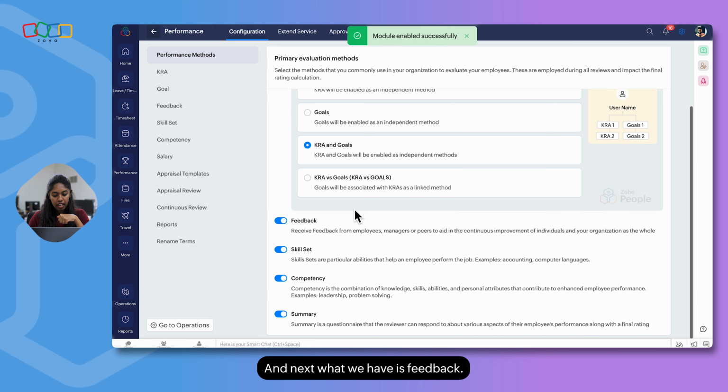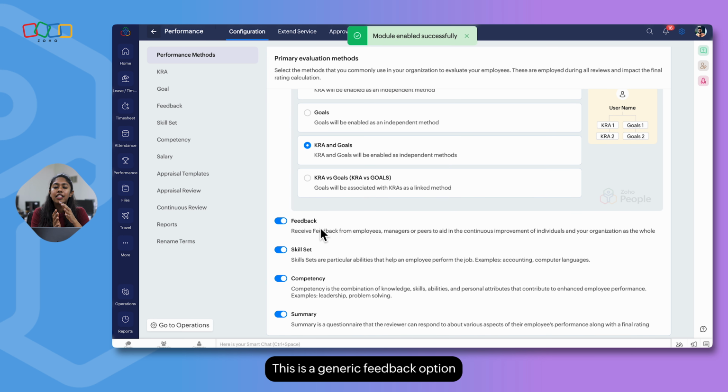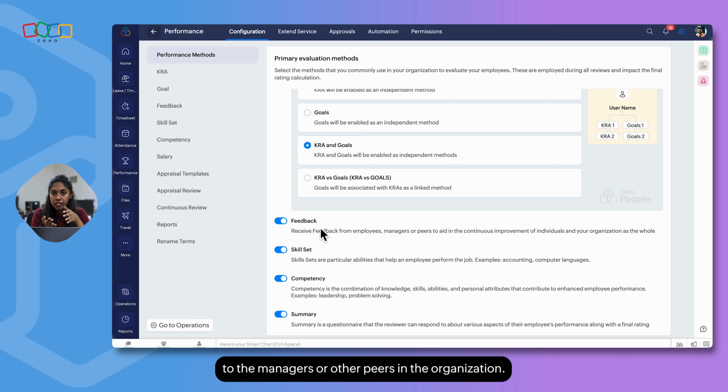And next, what we have is feedback. This is a generic feedback option where an employee can provide feedback to the managers or other peers in the organization. This will not have any direct impact on the appraisal process. Basically, feedback will help in individual improvements of an employee.